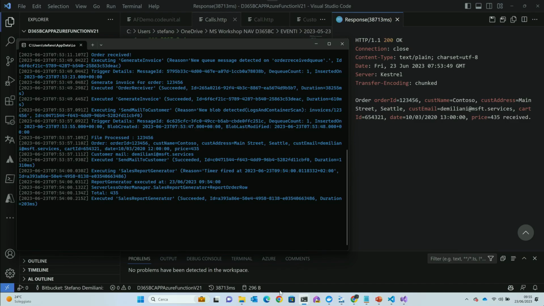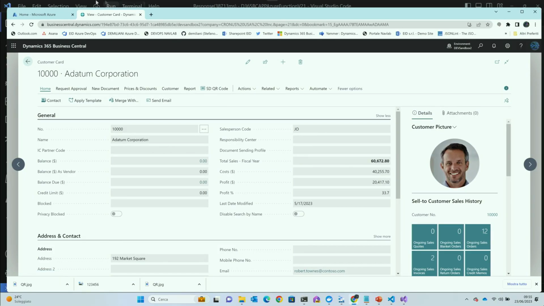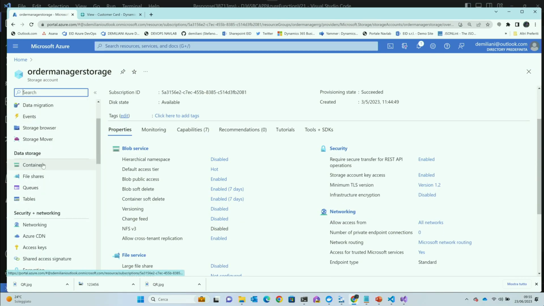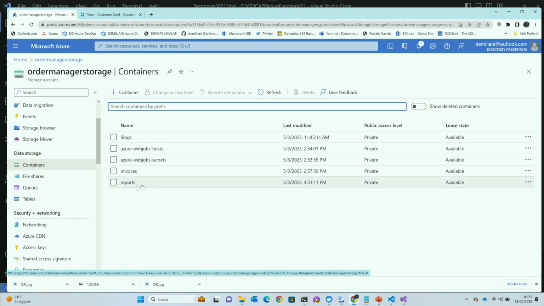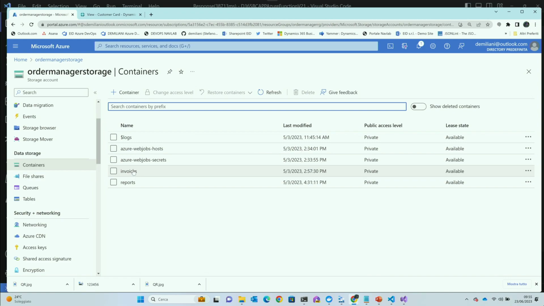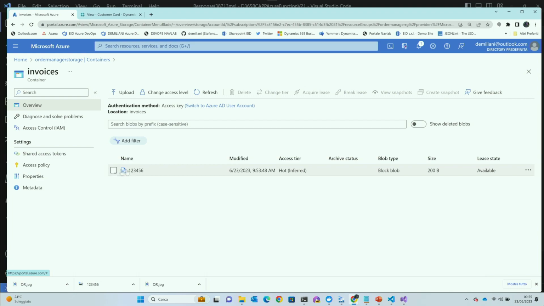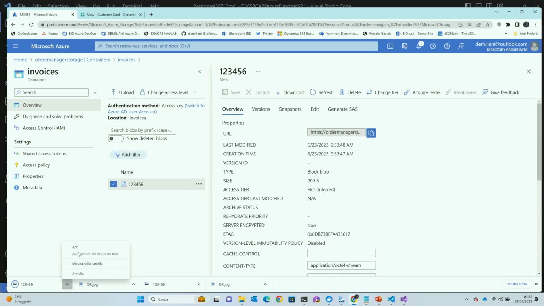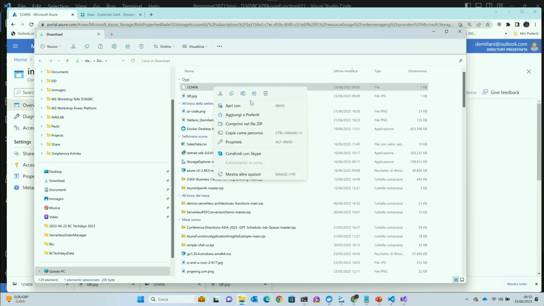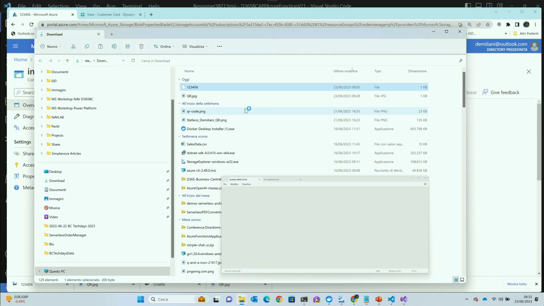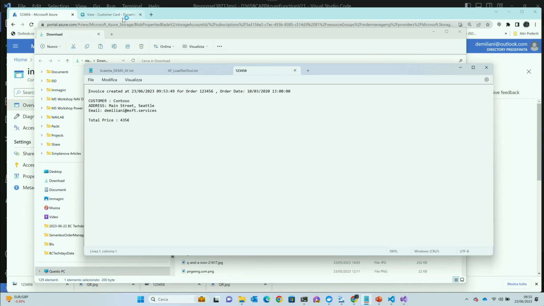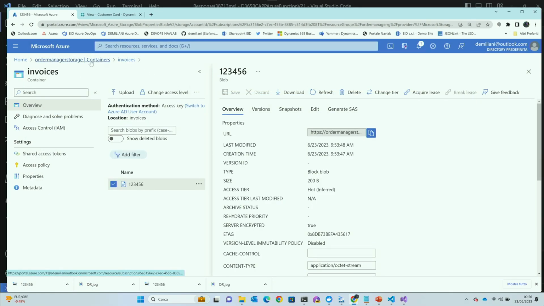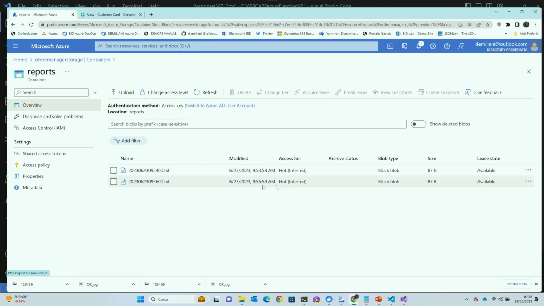To see what happens under the hood in my Azure, I use this storage account. And in this storage account, I have some containers, blob storage. One is called invoice, and one is called reports, where I should have the final invoices. If I click here, download, it's a TXT file, in my case, containing the invoice for that order. And there's also the reports, where I'm creating the reports for the order.